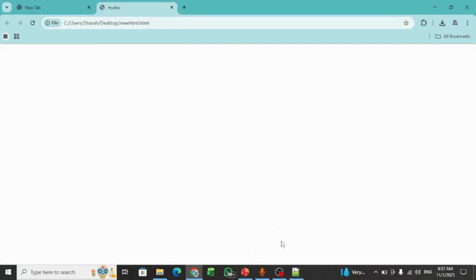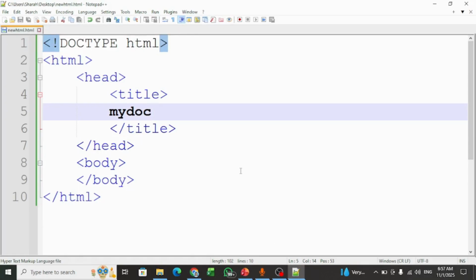Right. So this is what the basics are. This is the basic way of creating the HTML document, saving it, and checking the output. We will discuss further things in the next video. Thank you.